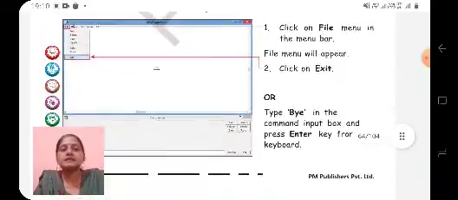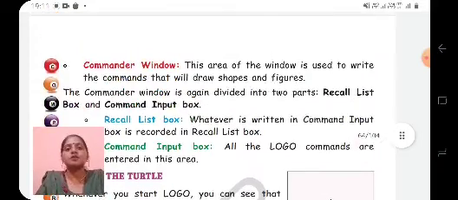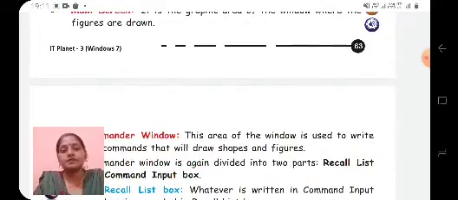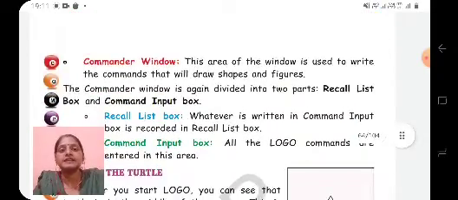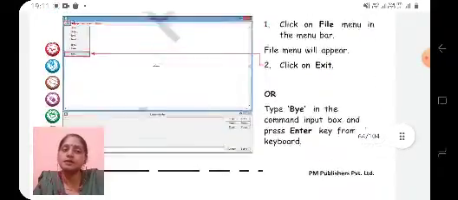So children, this is all for logo. In this chapter we have studied all about the logo, how to start logo. We have studied what all elements are there in the logo window, and then we have also learned how to exit from the logo.